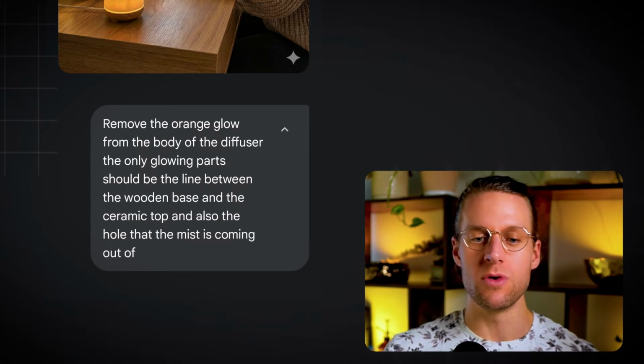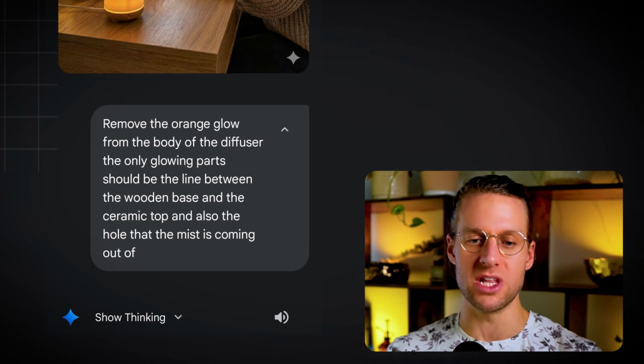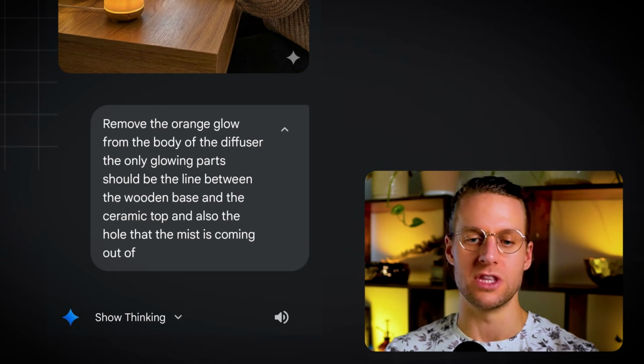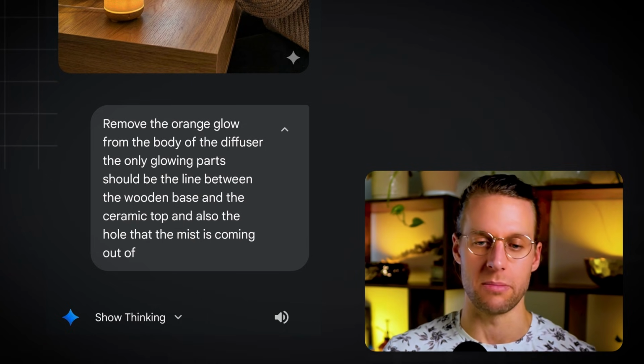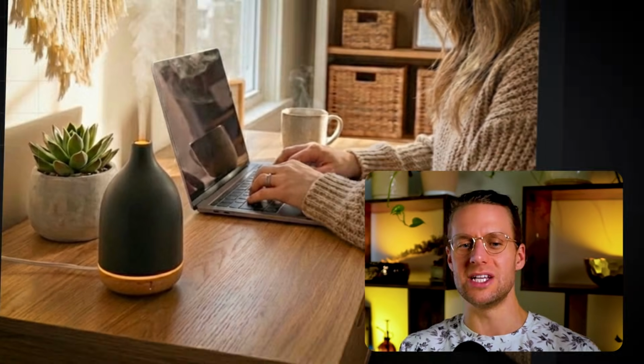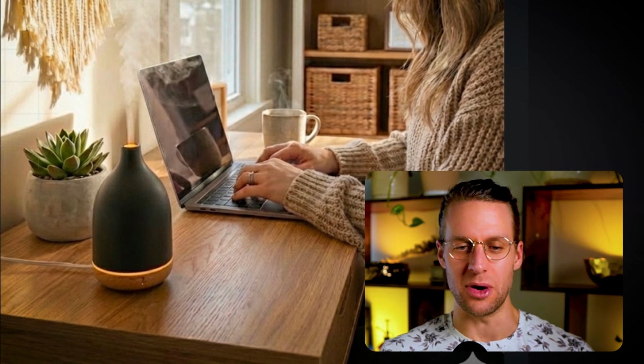Be careful. But yeah, so I say, remove the orange glow from the body of the diffuser. The only glowing part should be the line between the wooden base and the ceramic top, and also the hole that the mist is coming from. Those are the glowing parts. And here's what it gave me. Yeah, what is that, my dude? Looks like necromancy. An evil diffuser that diffuses poisonous gas or something. Pretty gnarly, and definitely not what I was going for.